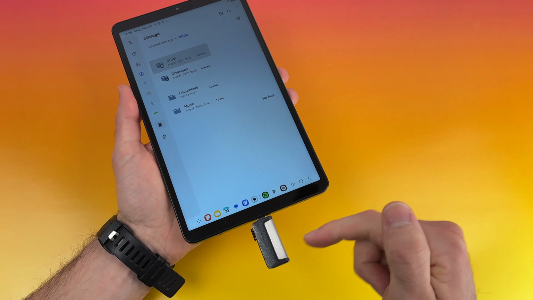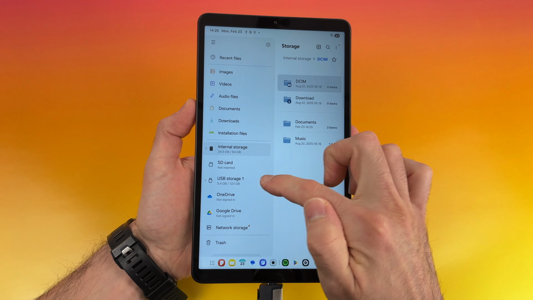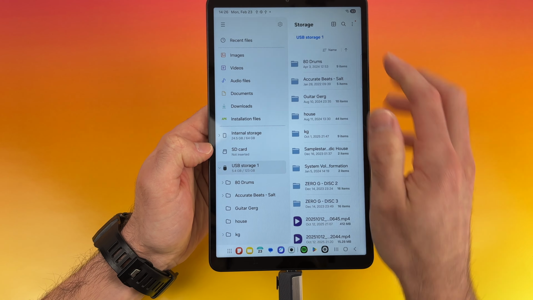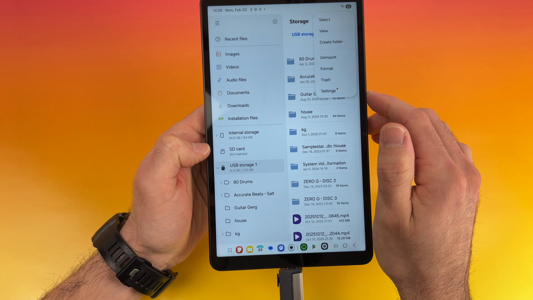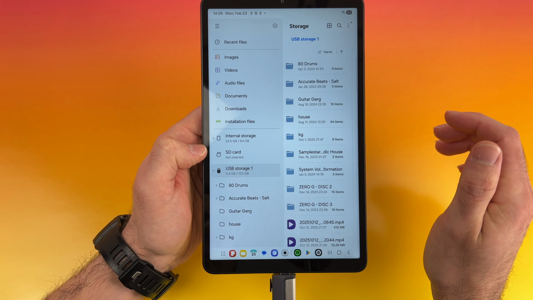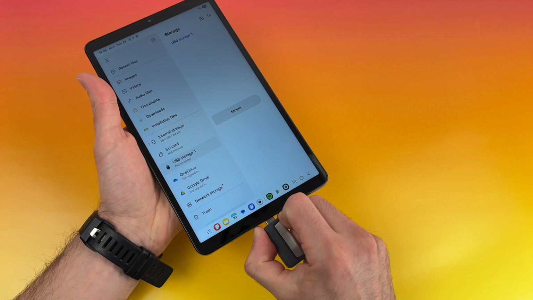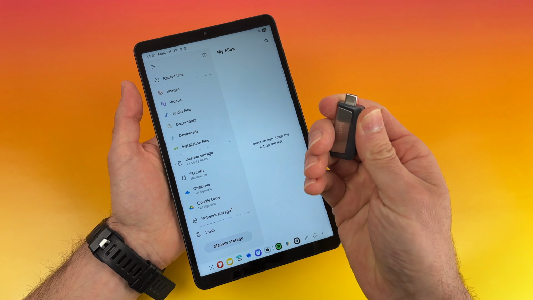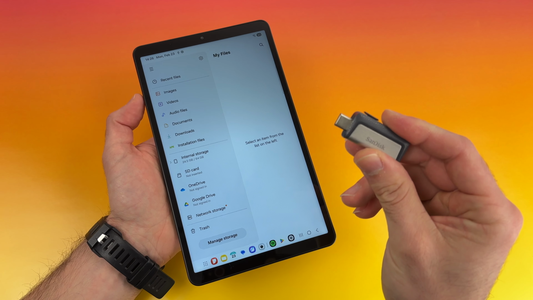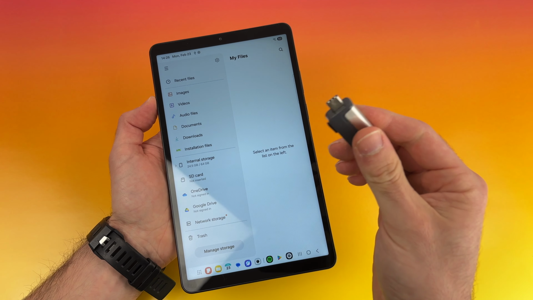Once you are done using the USB drive, you need to eject it. So over here, where you see your USB drive, tap on it, tap the 3 dots, and then unmount. And now you can safely remove your USB drive and nothing will be lost. Your USB drive needs to be formatted in FAT32 or exFAT. These are the formats that this tablet likes the most.